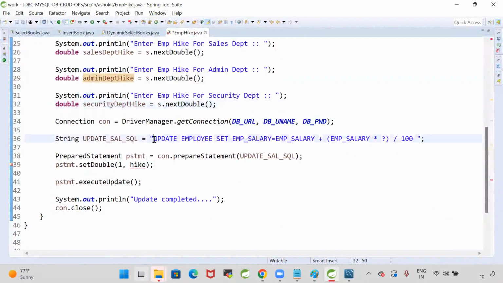Now here, is salary hike common for all the employees, or will it change from department to department? It will change from department to department. With a single query execution, can we do that? No. Why? Because different departments are available. Department wise, percentage is going to change. With a single query, can we update the salary for the employees now? No. With a single query, we cannot do it.